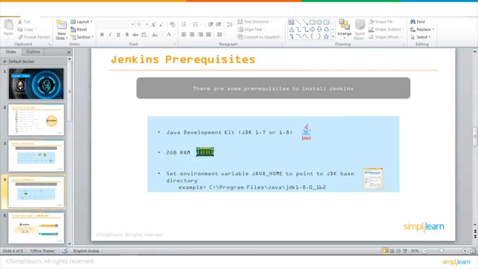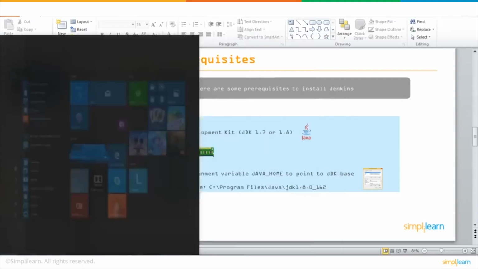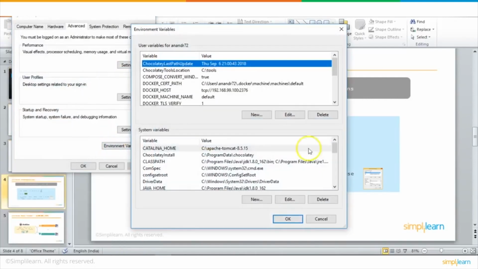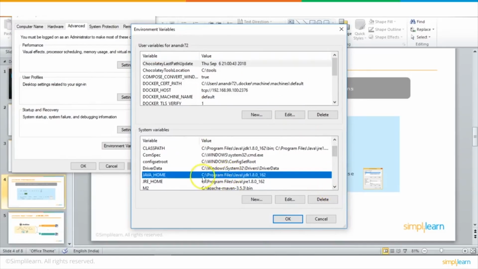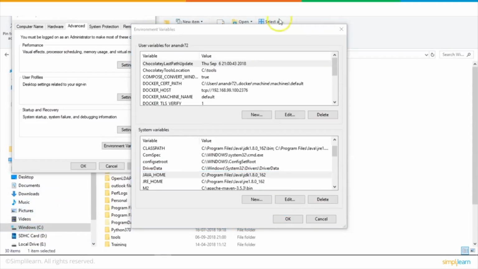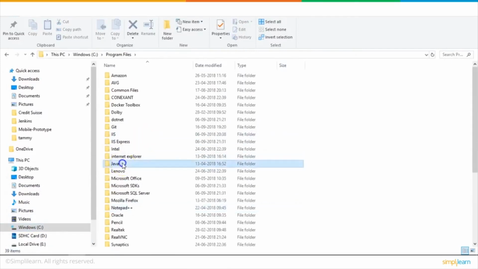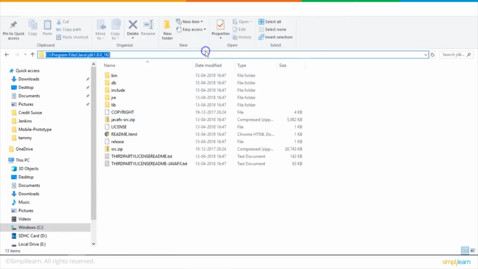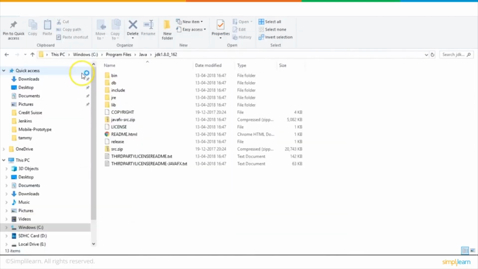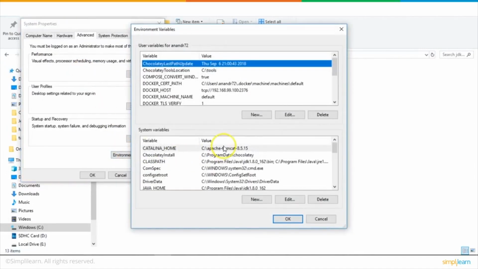Let me show you, once I install this, what I've done with regard to my path. If you get into the environment variables, I've just set a JAVA_HOME variable. If you see this, C:\Program Files\Java\JDK 1.8. This is where my Java is located. This is the home directory of my JDK, and that is what I've set up here in my environment variable. So this is my Java home.